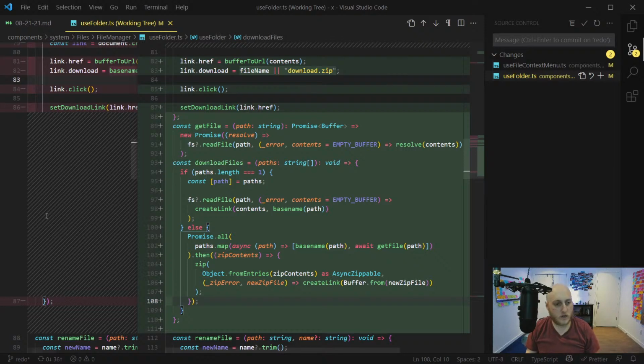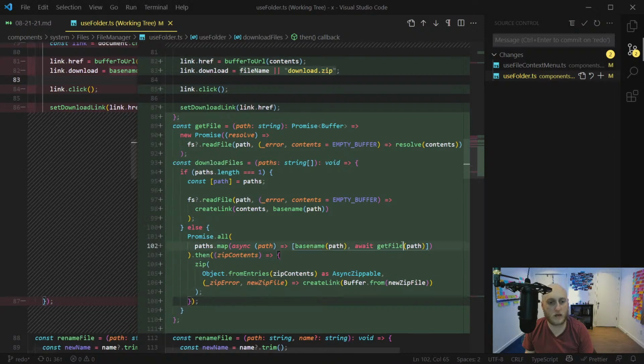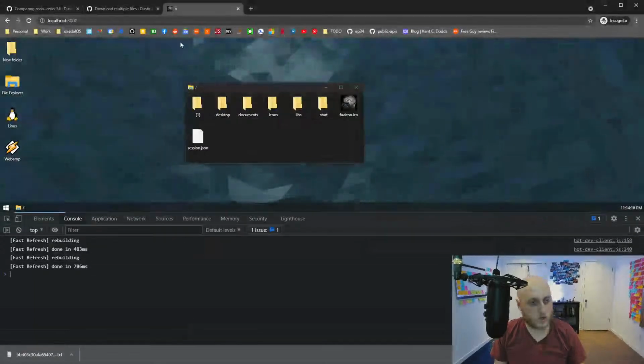So that's the reason I'm awaiting it, though, because if I were to just say get file, it's going to run this instantly, and then this callback's going to happen later. But if this all happens instantly, then the zip's going to try to be made before some of these buffers have been gotten. Let's try it out.